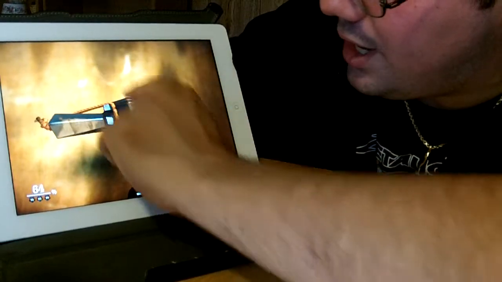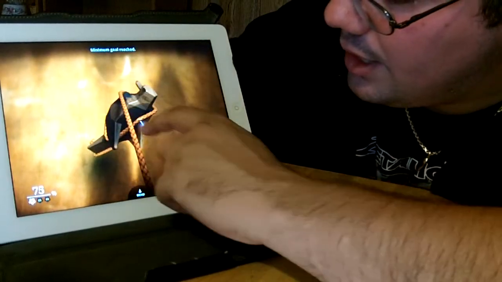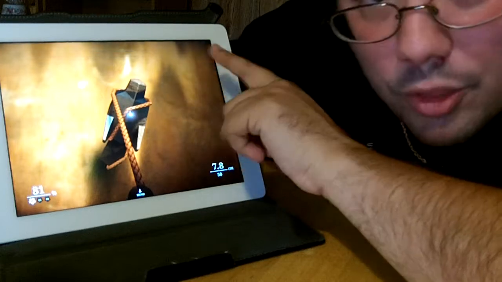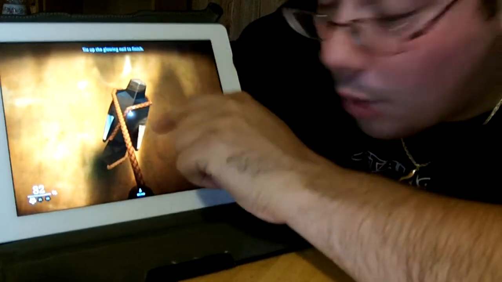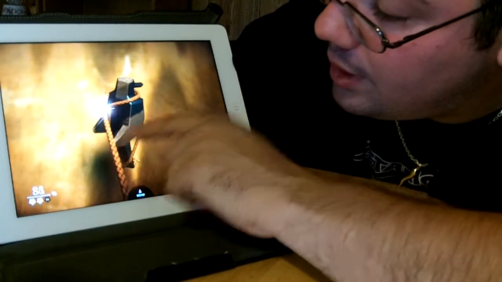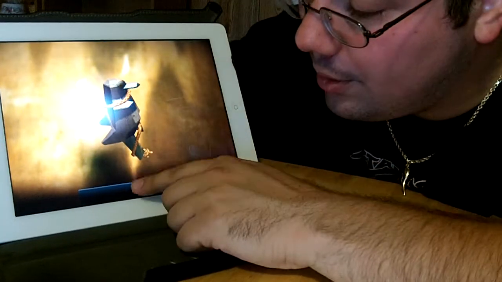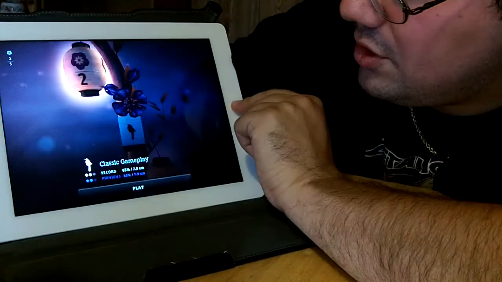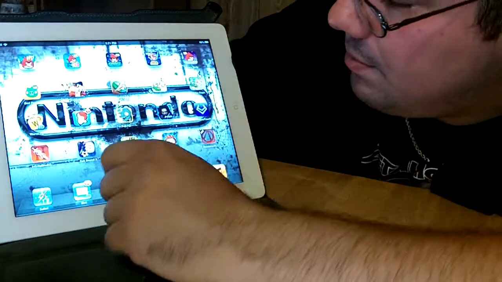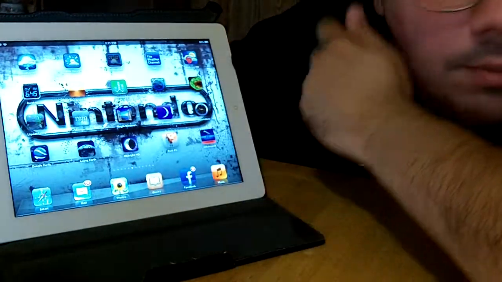It's a little tricky playing it with one hand. So basically, after you wrap it around with the rope, the nail will glow, and then you have to hit the nail with the rope. And it goes to the next one, and then it gets harder and harder. But it's different. It's a time waster, you know, pass the time.